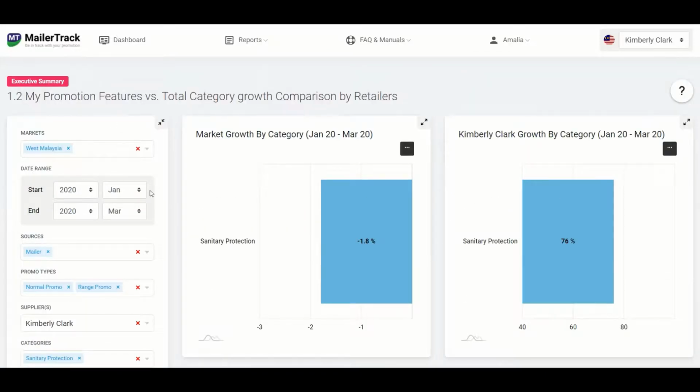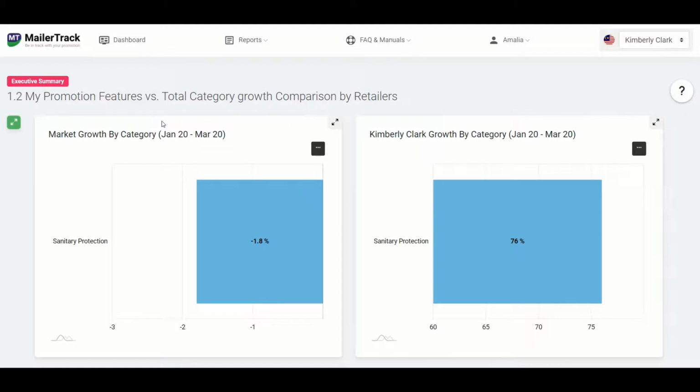As we no longer need this selection bar, we can just minimize it so we can focus more on the tables as generated. The first chart shows the growth of the sanitary protection promotions for the entire market during the first quarter of 2020 versus the first quarter of 2019. Whereas our chart on the right here shows the selected supplier, in this case Kimberly-Clark. It shows their promotions for sanitary protection during the first quarter of 2020 versus the first quarter of 2019.